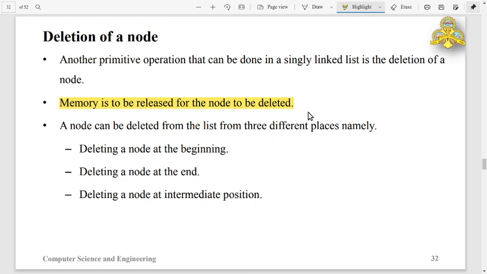And while releasing the memory, we should take care of the other nodes' pointers. If we simply remove a node, that splits the linked list into two hanging lists. So we have to be careful about deleting a node from the linked list.